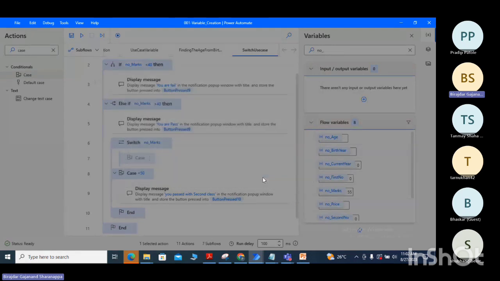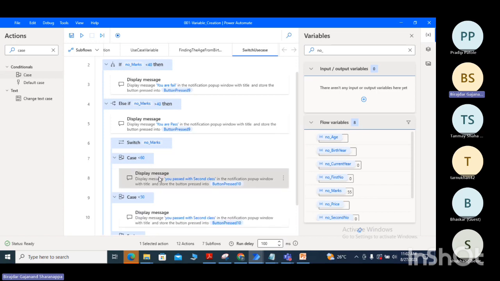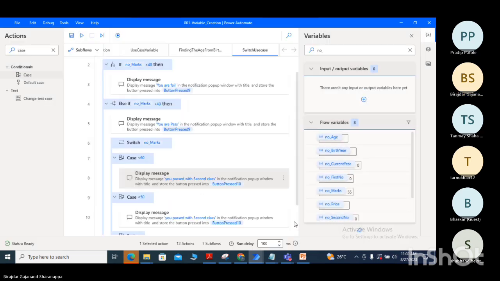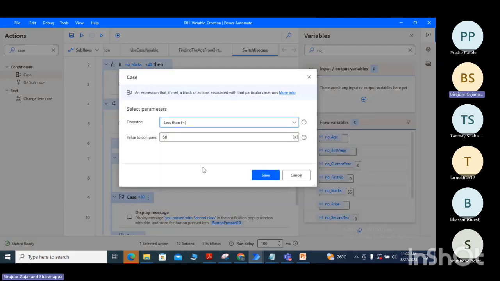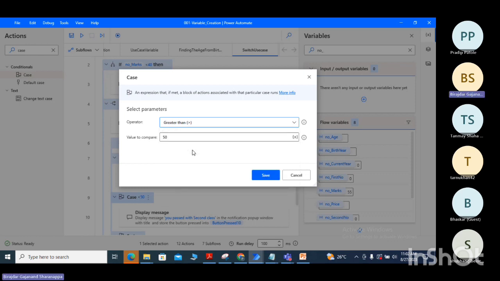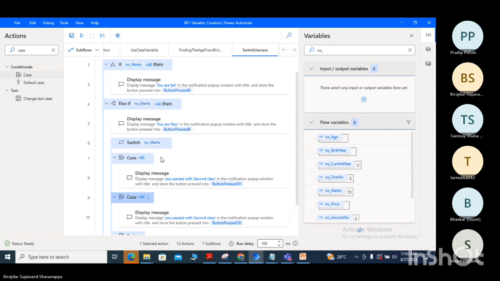Less than 60 means we can print you have passed with first class. Greater than 50, or let me check. If it's less than 50, you can add one more condition, but I would not go for complex things. I will make one simple: greater than 40. That makes sense. It means if the marks are more than 40%, then that person is second class.